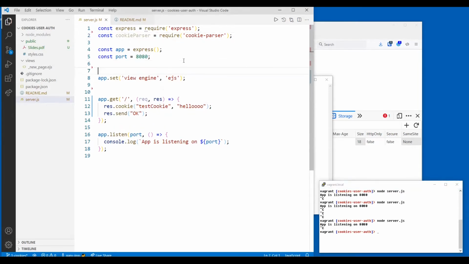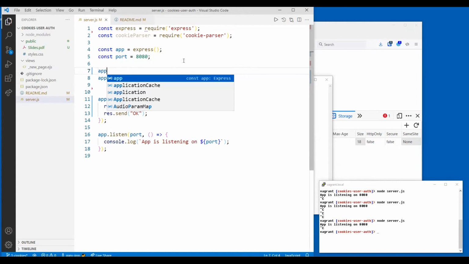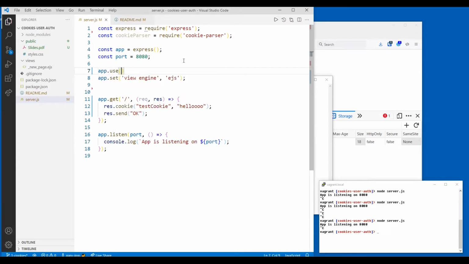And I can use that cookie parser, which, as the name suggests, I go app.use, and it's going to be cookieParser. And that's all you have to add. Once you've added that, you've now added the ability to all your endpoints to parse cookies.